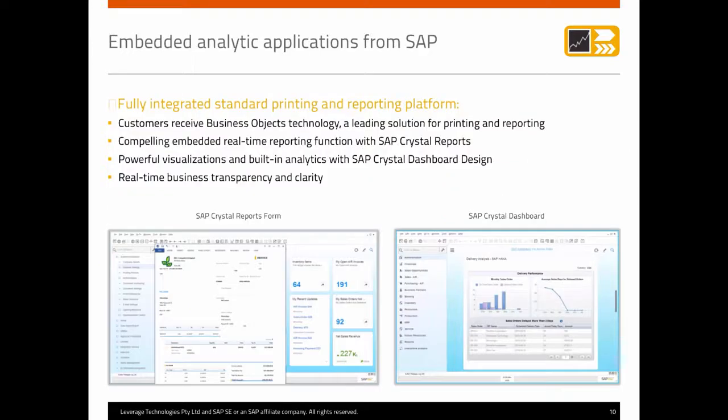So, before I go into this detail about the embedded analytic applications, what I'm going to do is launch in and give you a demonstration of SAP Business One. The first thing I'm going to do is show you how the application works, what it looks like if you've never seen it before.